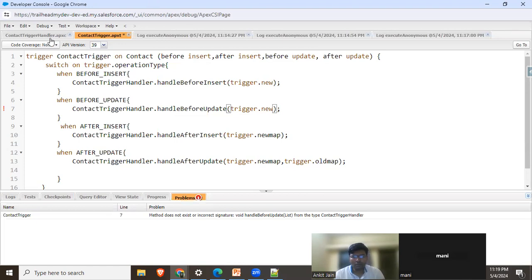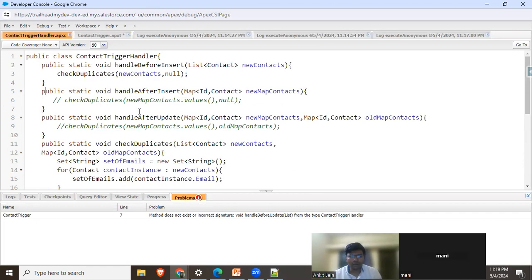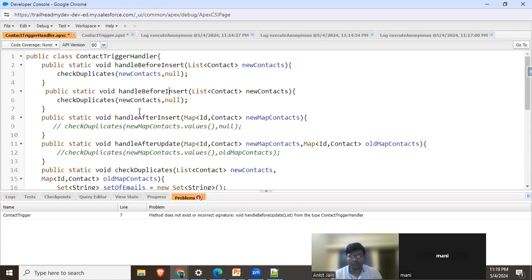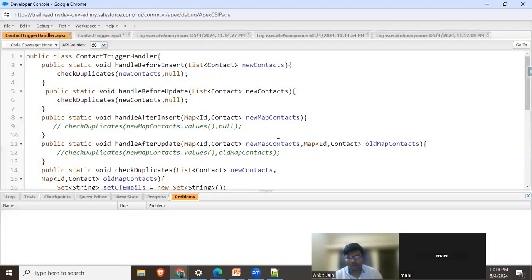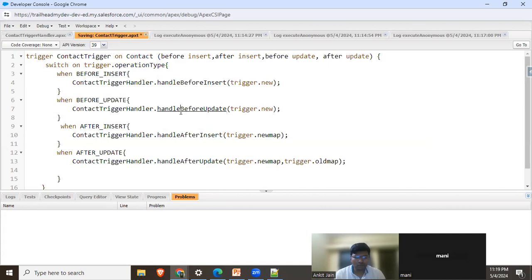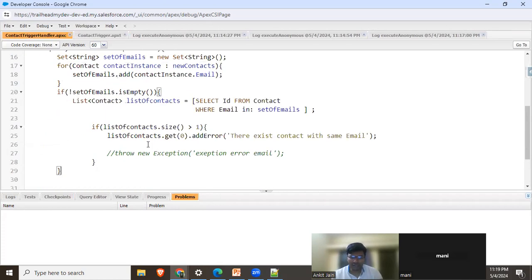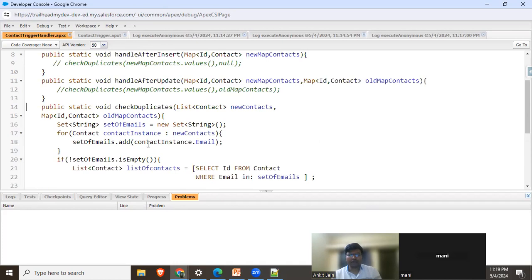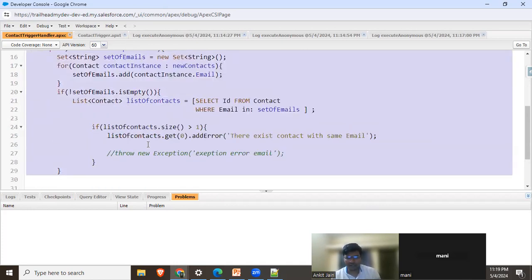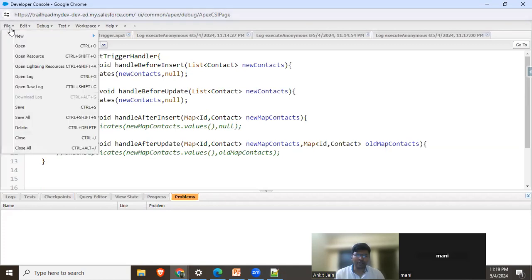Okay, I missed writing the before update. So here, I created this check duplicate method. Here it is only, but we can also move it to another class. I can also create a separate class, contact service.